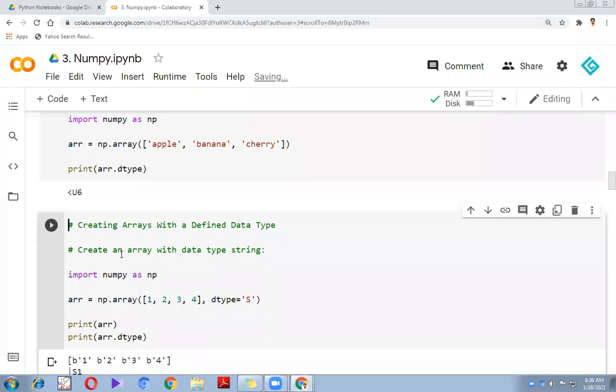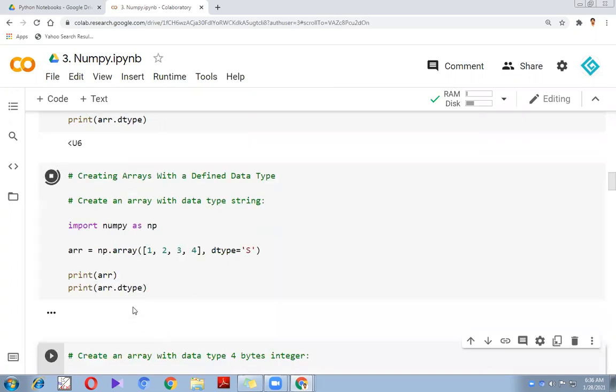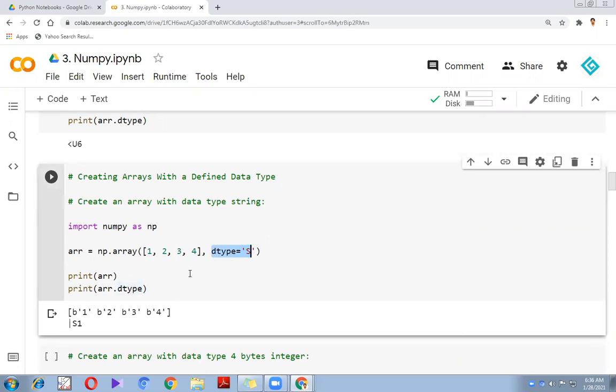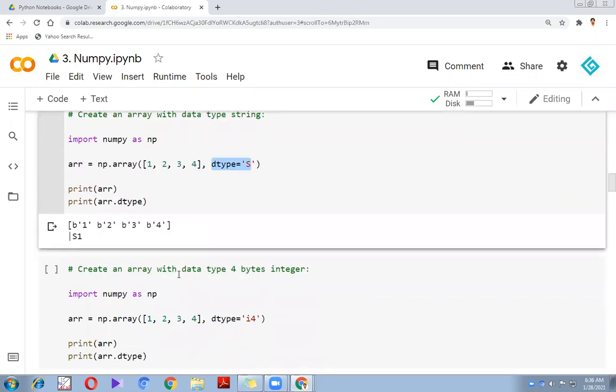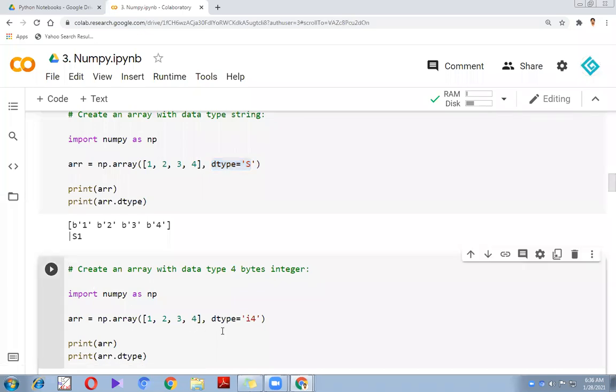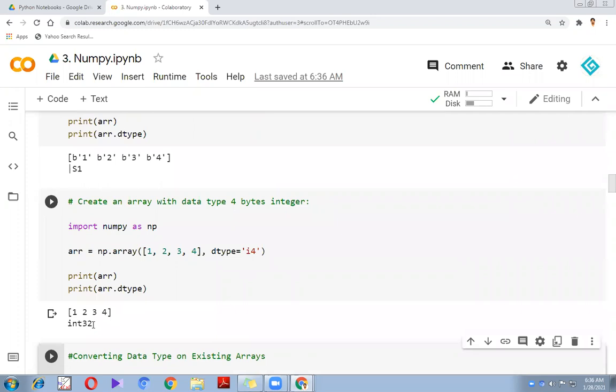Now let's create an array with a defined data type. At the time of creating the array, we'll define the type. Basically, arr equal to np.array 1 2 3 4, dtype equal to S. If we print like this, this will be string, because we have forcefully converted these values to string. Now say if we want to change the data type to integer 4 bytes, so int32.